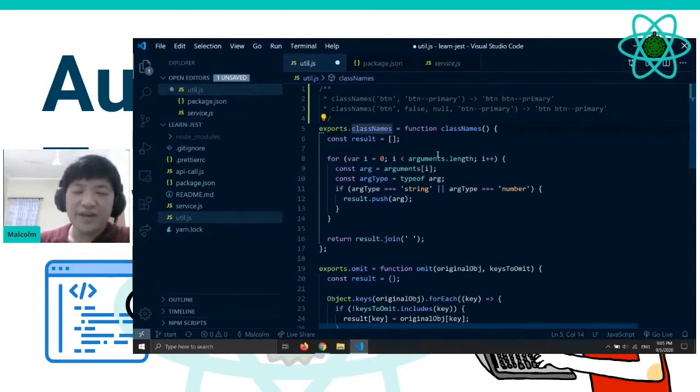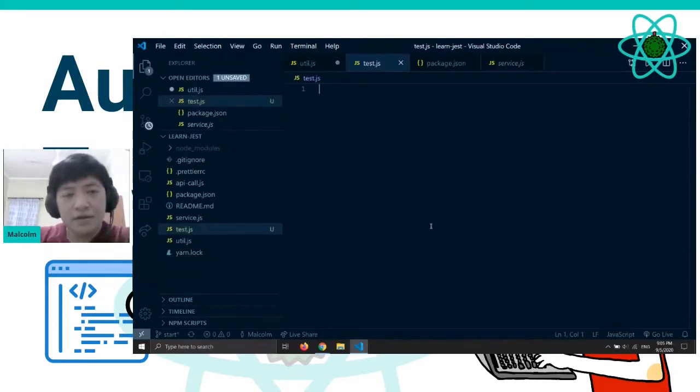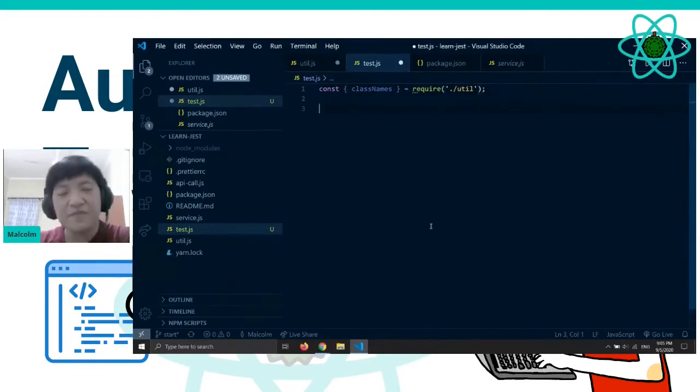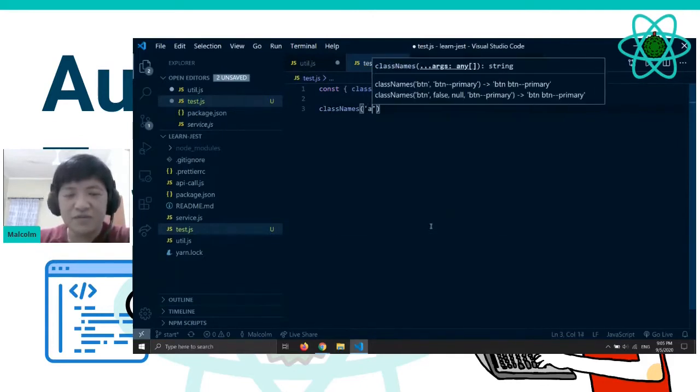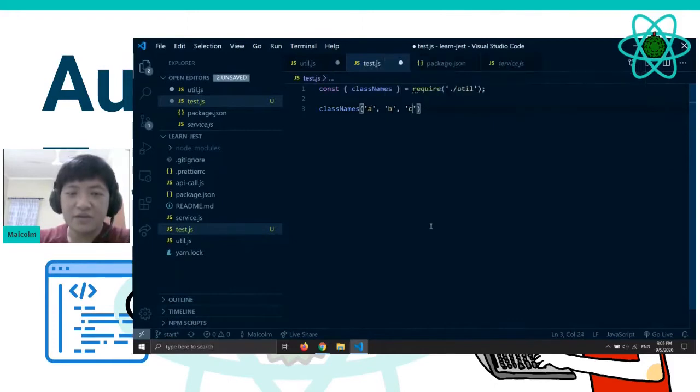So now I want to write a test for these classNames. Let me create a file. I'm going to call it simply test.js. And to test this code, of course, the first thing I'm going to do is import it. Import classNames. So now I want to test this. Remember our definition of a test is we want to run our code under certain conditions. So now I want to run my code with the parameters A, B, and C. Okay, so what I expect it to return is ABC in a string, right? So my expected will be ABC.